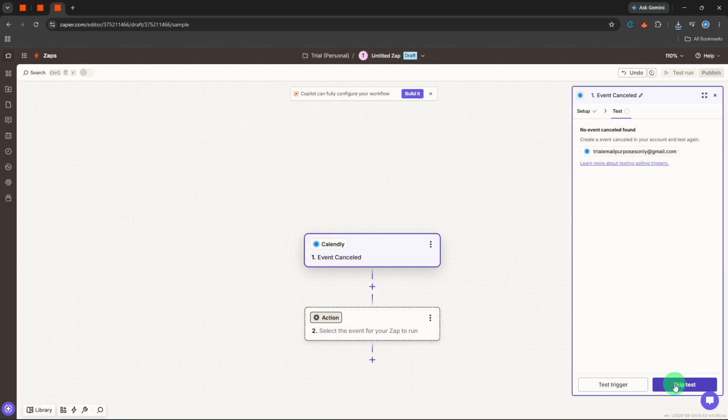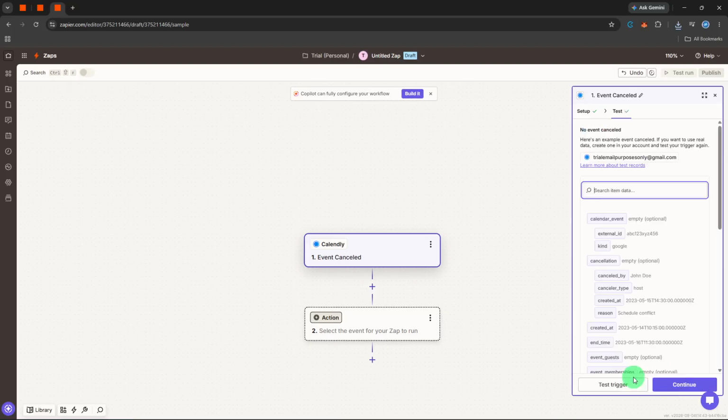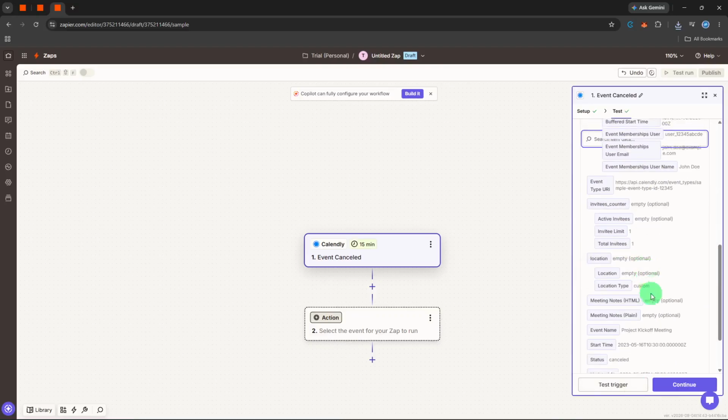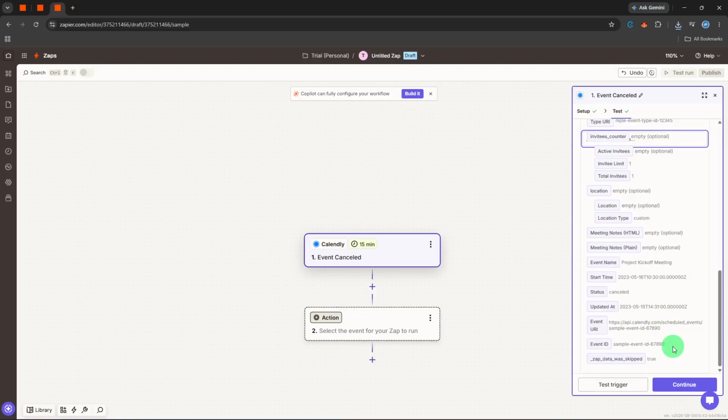Hit the Test Trigger button. Zapier will attempt to pull a recent booking. If it says no invitee found, that's fine, we'll give it one. I'll open Calendly in another tab right now. Choose the event type you selected earlier, fill in a test booking with your own email, pick a date, and schedule it. Done. Back in Zapier, click Test Trigger again.